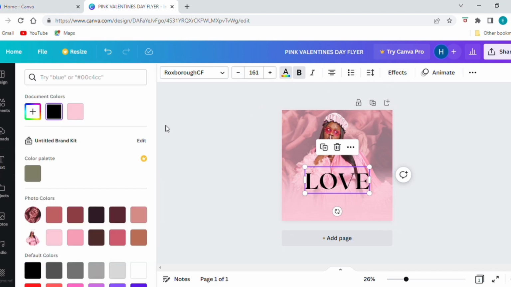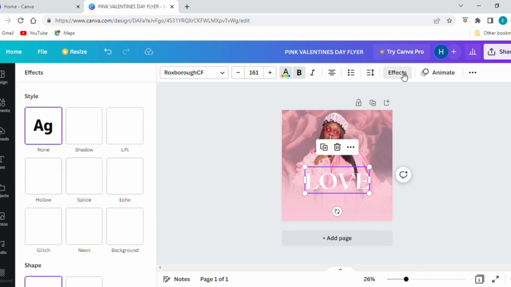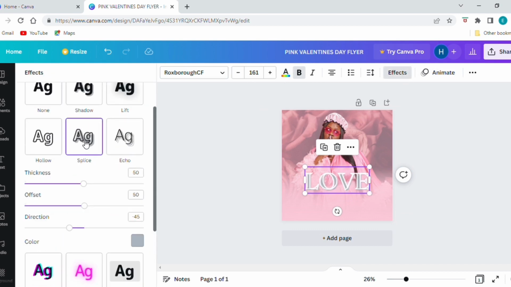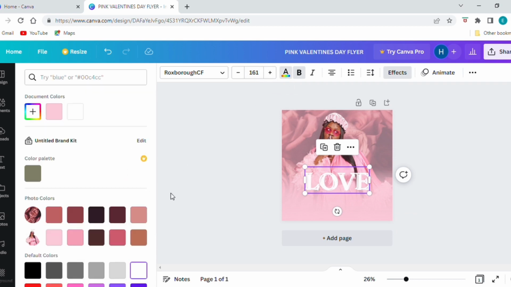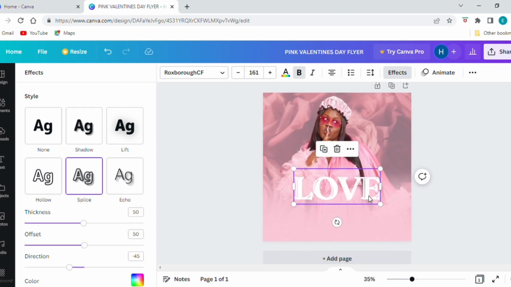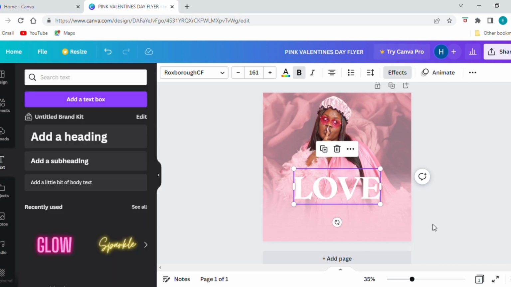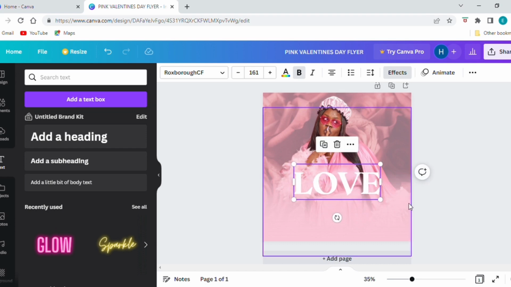I want to use white as the color and put an effect. So splice, let's do white. Let's do both white. Right, and to remove the kind of effect it has, we're just gonna put offset to 0 and lessen down the thickness just a bit, and we have our first word. Just gonna put it in the middle.